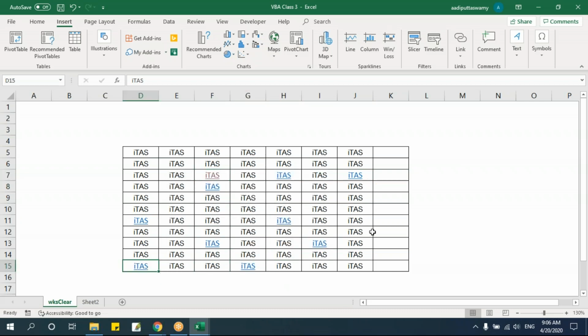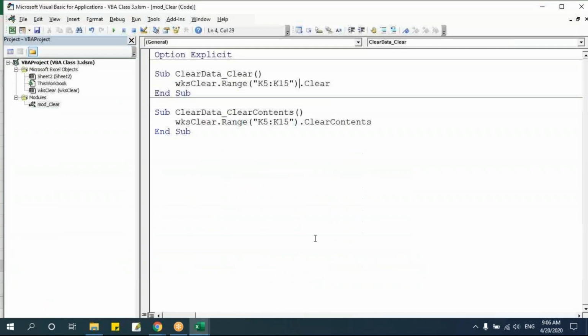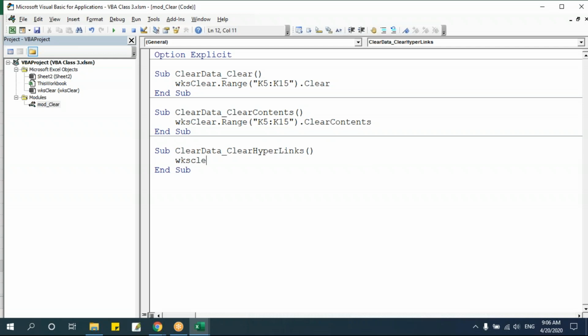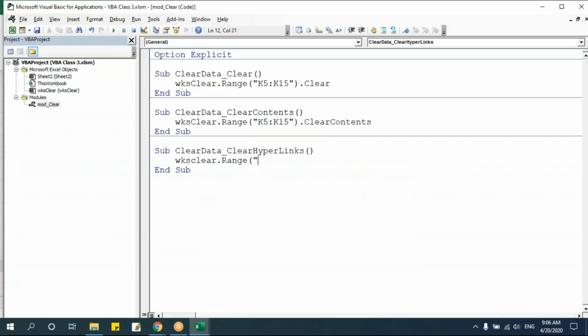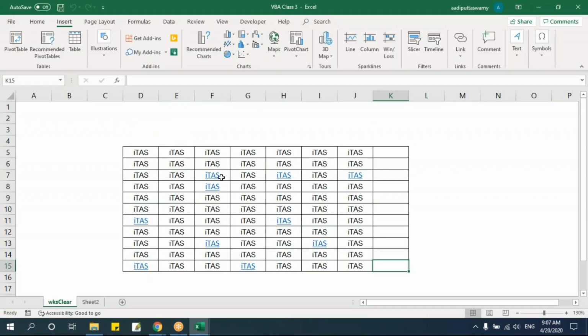Say in my table there are so many links. I want to clear these links. I don't want these links to be there in my table. So for that, we'll go here, say sub clear data underscore clear hyperlinks. Say WKS clear dot range of, say from D5 till K15. I'll say D5 to K15 dot clear hyperlinks. Now if I execute, see all the links will get cleared. There are no links now, but the format remains as is.